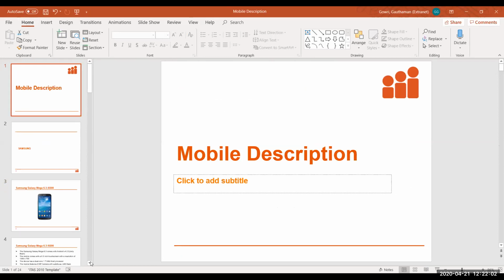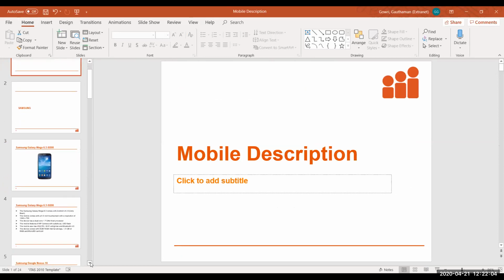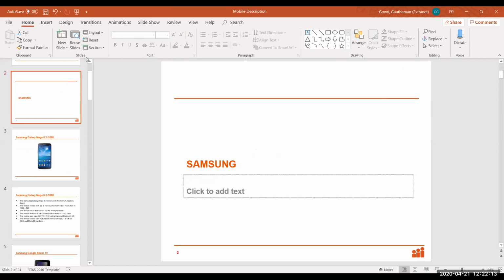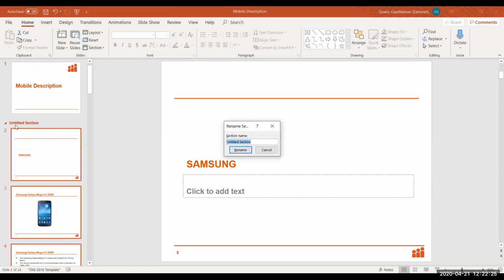So you have to first choose where exactly you want to add a section in your presentation. Choose the first slide of your section, go to this Home tab, and here in the Slides group you get to see Section. Click on it, add section. Now you can see an untitled section is provided and it will immediately give you a window to rename that section. Now here I'll name it as Samsung.